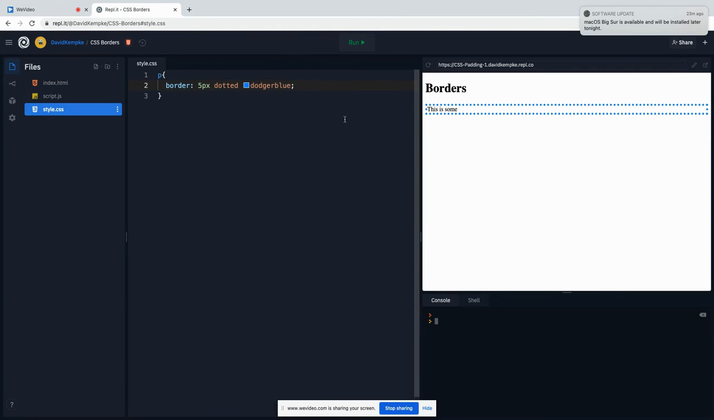Now this doesn't only have to work with just all of the border. If I wanted just to do the border top, it works for border top just as well. And then it creates just a border top.